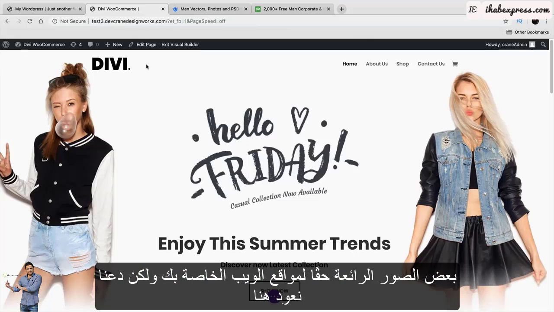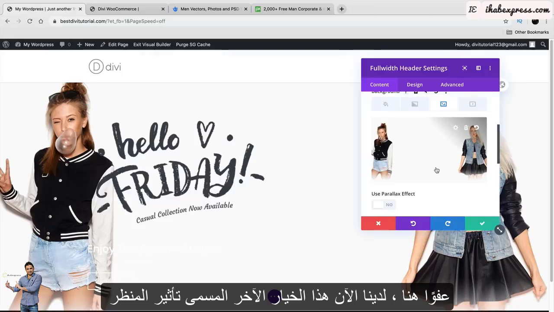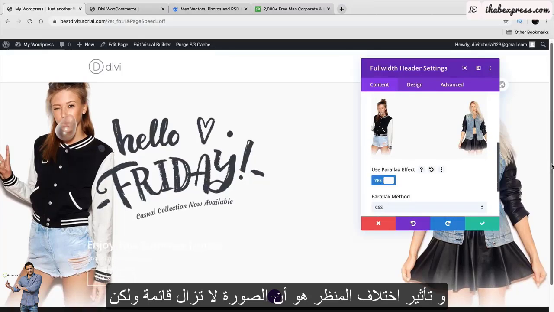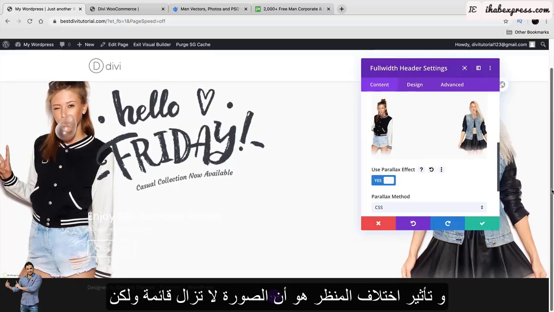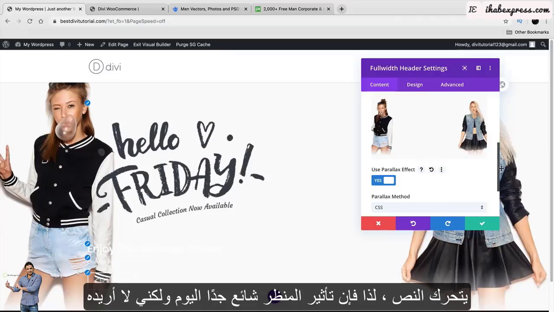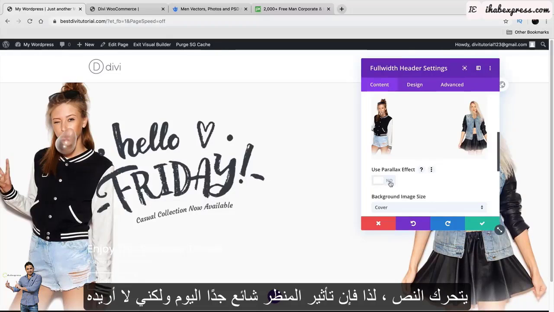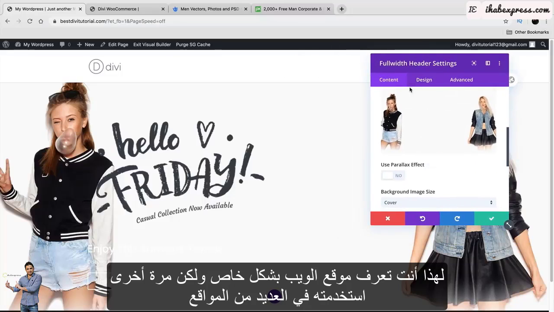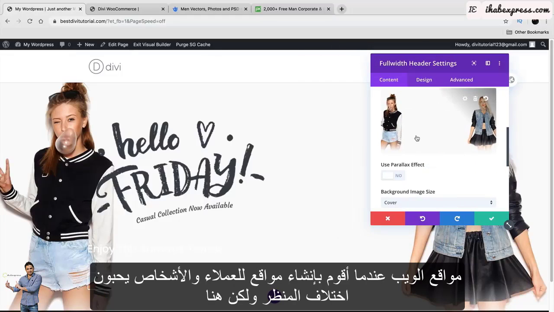But let's go back over here. So right now we have this other option called parallax effect. The parallax effect is that effect where the image is standing still, however, the text is moving. The parallax effect is pretty popular today, but I don't want it for this website in particular. But again, I've used it on various websites when I build them for clients, and people love parallax.